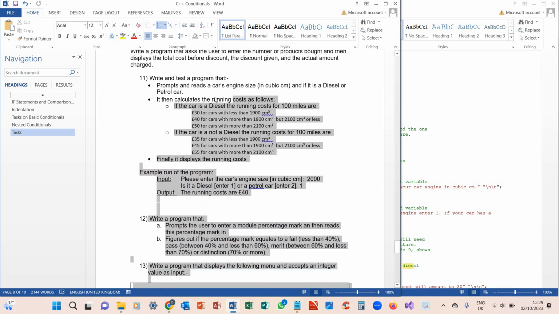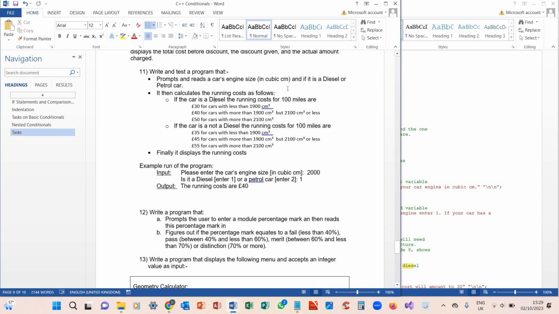So we need to write and test a program that prompts and reads a car's engine size in cubic centimeters, and if it's diesel or a petrol car. It will calculate the costs as follows. So say for 100 miles, for argument's sake, if it's a diesel, £30 for 1900 cubic centimeters or less, £40 for cars between 1900 and 2100 cubic centimeters, and £50 for cars with more than 2100 cubic centimeters. And the same will apply if it's not a diesel. And then we need to display the running costs.